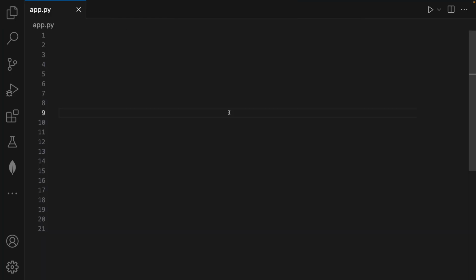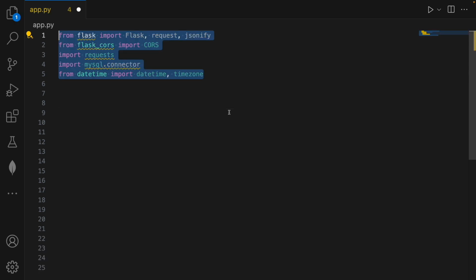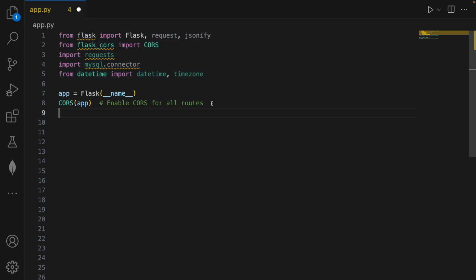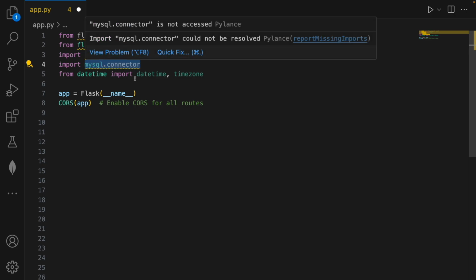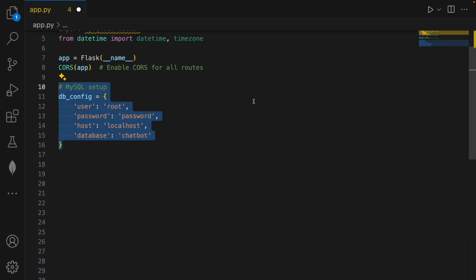So in this app.py file, we are going to first off start by bringing in Flask and enabling CORS, which is going to allow cross-origin requests from the front end. So this is how we are enabling CORS for all of the routes in our application. And over here, we are importing Flask, Flask CORS, request and even the MySql connector, which we are yet to install.